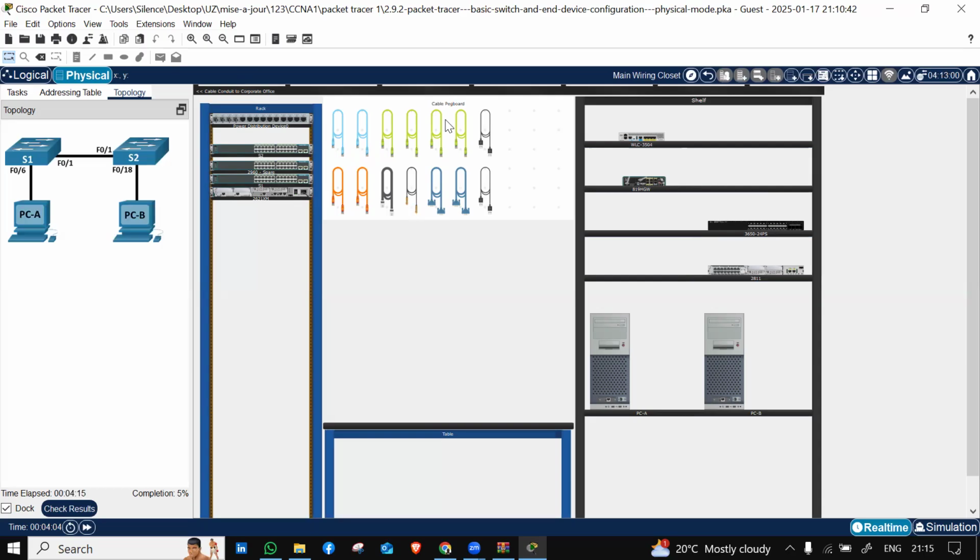Your consoles, your crossover cables, your fiber cables. I think there's fiber there, this one. Okay, your crossover with your USB. This is used for the phone. I don't know, probably it's the C type. Then we have the coaxial cable. This is the serial, DCE and DTE.